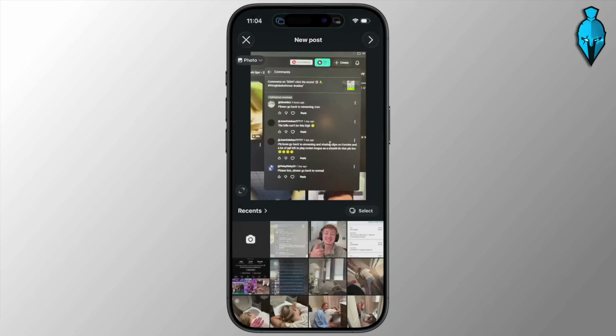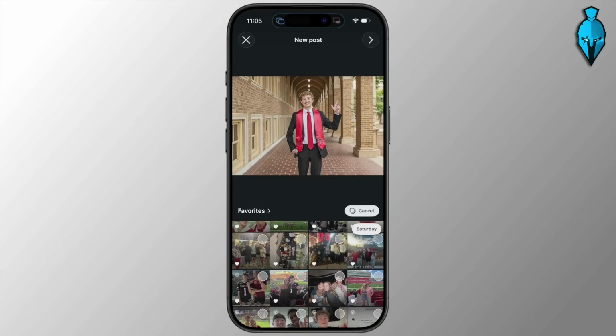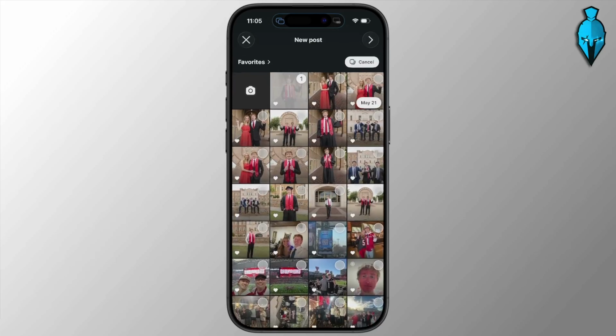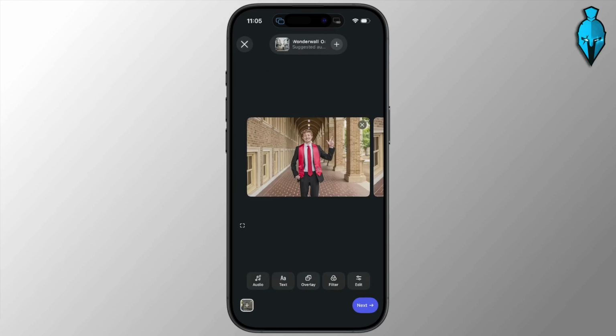In this case, let's say that we'll post some of these photos right here. I always use these as an example. Make any edits that you want, then tap next again.